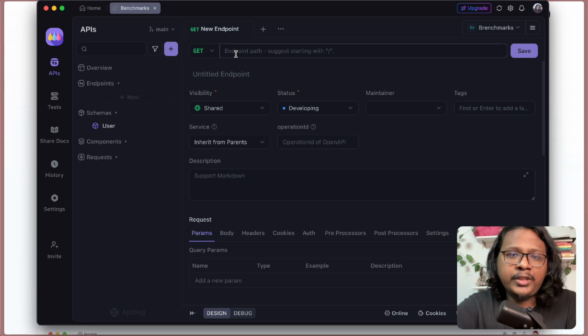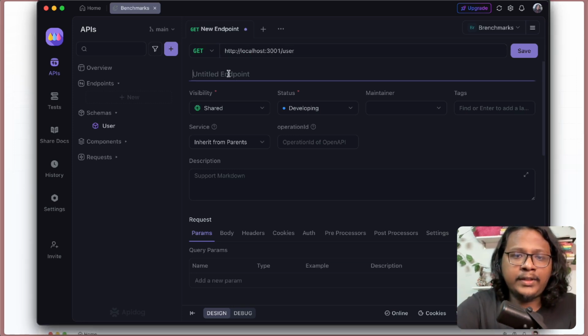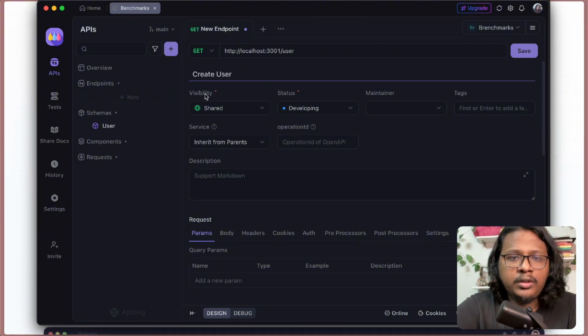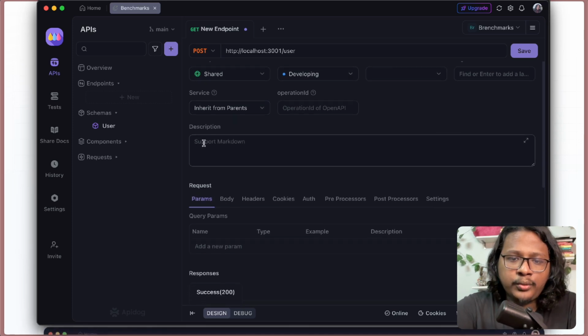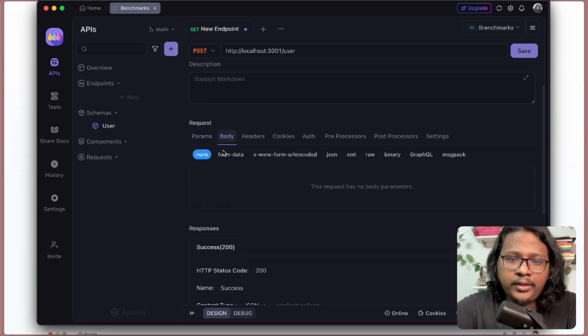Now same as Postman, you can pass your API URL here, paste it here. Let's give it a name, create user. This will be a post request. Now if you scroll down, you will see a bunch of options. The one we are looking for is body.